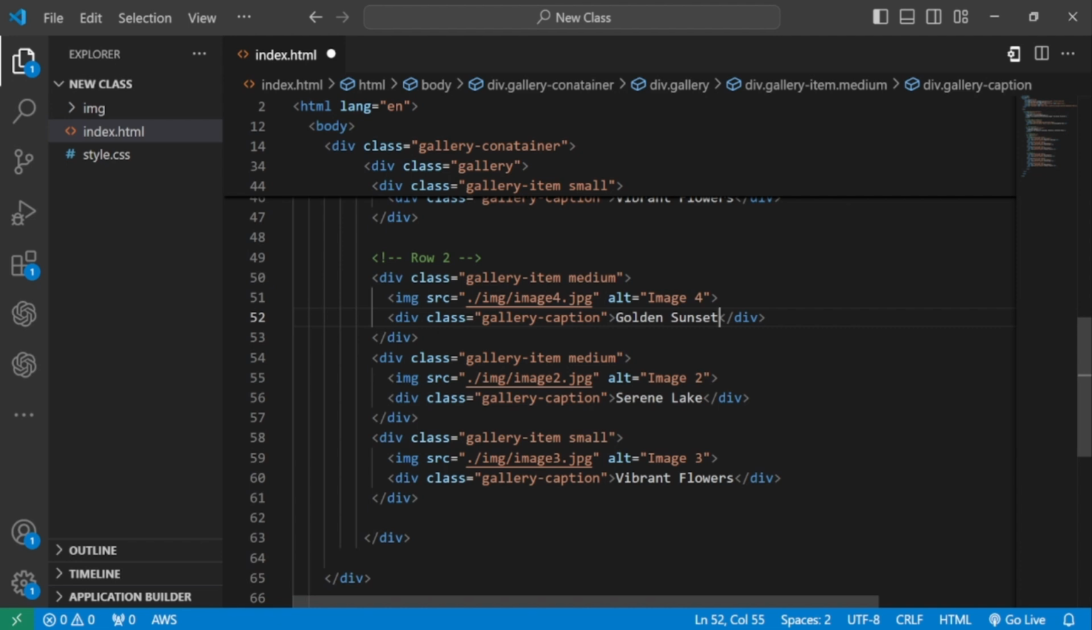So we're changing the name. And for this one also, instead of medium, let's make it large, like this, class large. And this one is going to be image 5, and this one is also going to be image 5 as well. And for this caption, instead of serene lake, let's make it peaceful mountain, since we're going to be adding mountain images there.